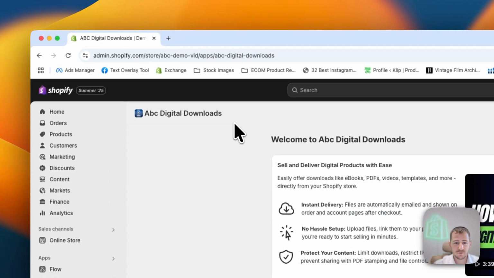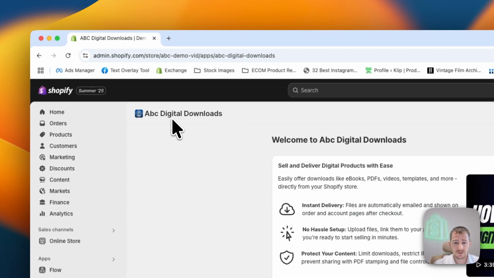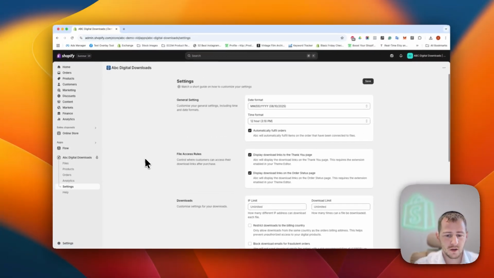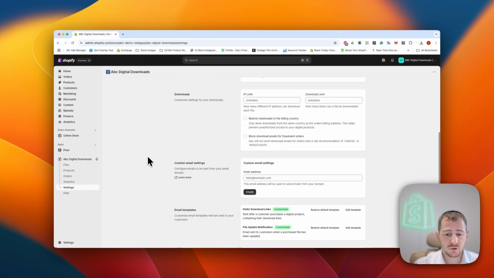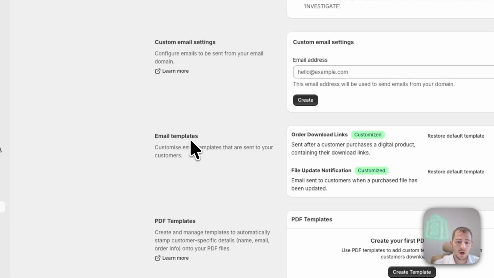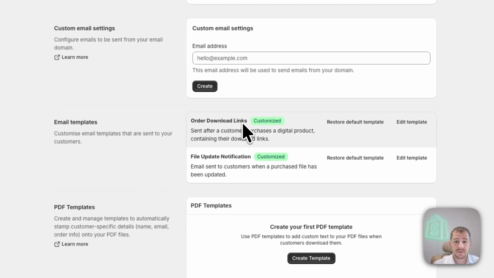The first thing you'll want to do is go ahead and head over to the ABC Digital Downloads app and click on Settings. Once you've clicked on Settings, go ahead and scroll down to the bottom where you'll see our email templates. We currently have two email templates that you're able to customize. The first is the order download links, and this is the email that gets sent out when someone makes a purchase with direct files to their order that they can just click on and download to their computer.